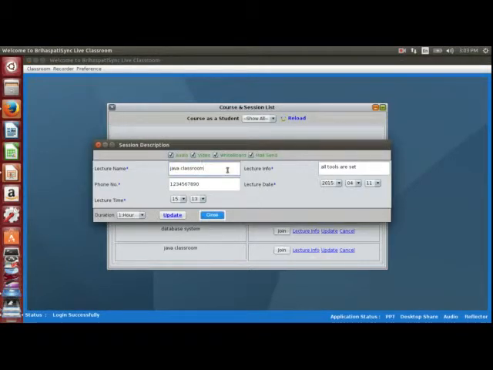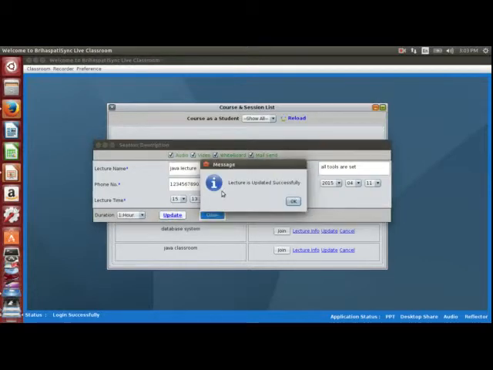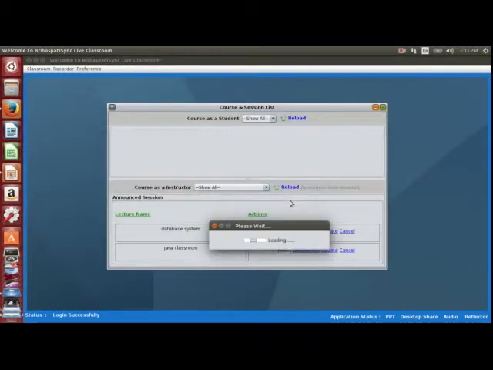Now you can make the changes related to this session, like changing the name of the lecture. Okay, now click on update for making the updation. Please click on OK for completing the updation process. Please wait while the lecture is being updated.